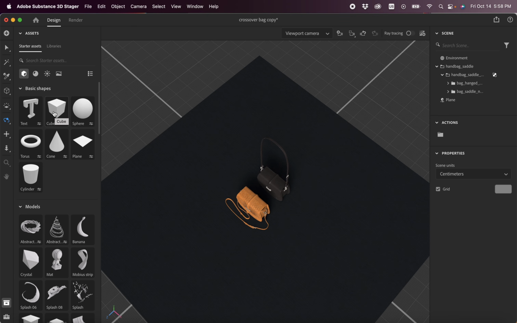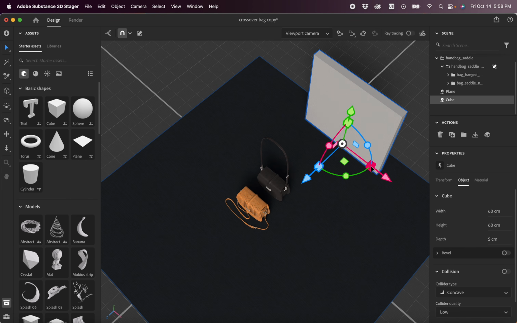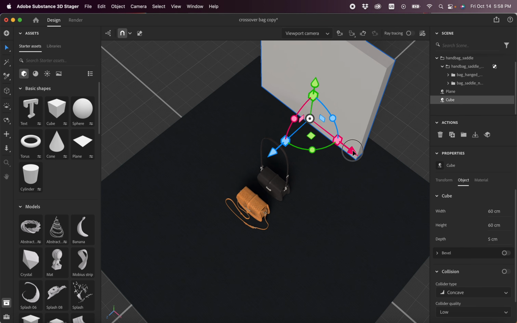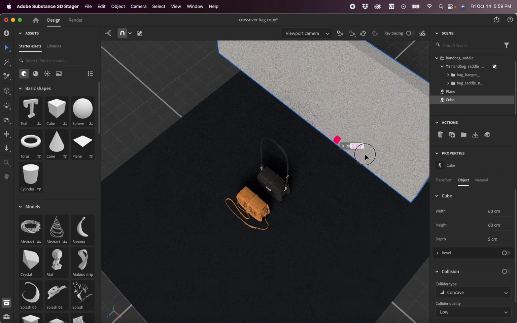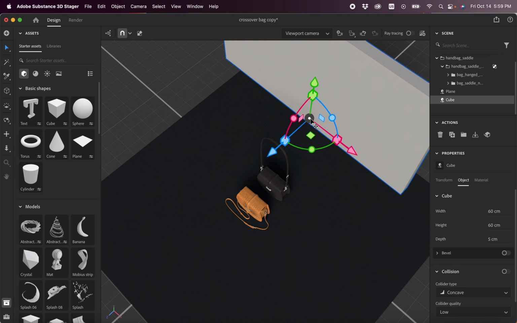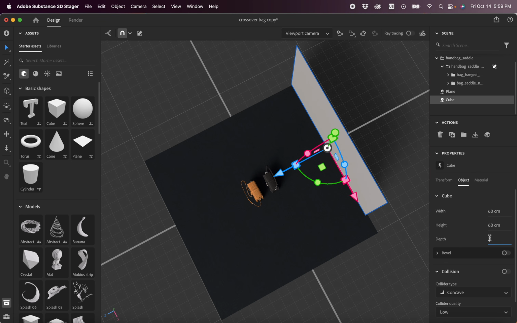I will use the cube, so you could work with the dimensions like that. You can also work with the XY parameters. And then I'm going to go ahead and hold shift, so that way it only moves in one particular direction. And right here, change the depth to 1.